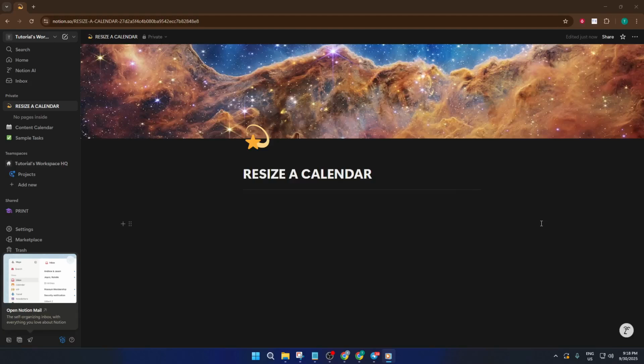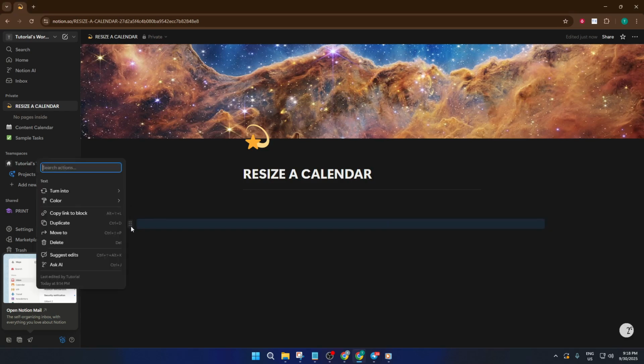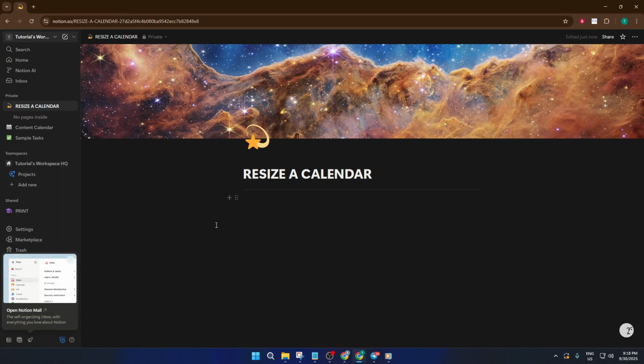Let's jump right in. If you've ever tried to resize a calendar in Notion, you know it can be a little bit tricky. In this quick tutorial, I'll show you a simple workaround to customize your calendar's size just the way you want it, whether that's widening it to see more details or shrinking it to keep your workspace tidy. By the end of this video, you'll understand how to control your calendar layout for a cleaner, more organized Notion dashboard. Let's dive right in.